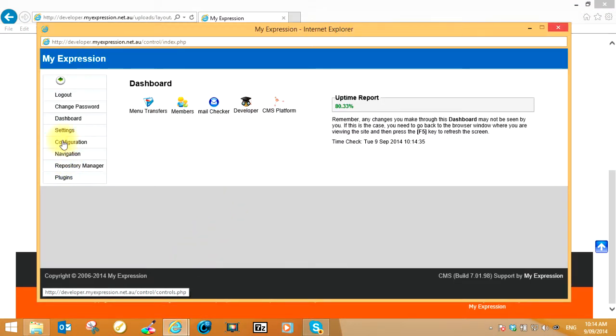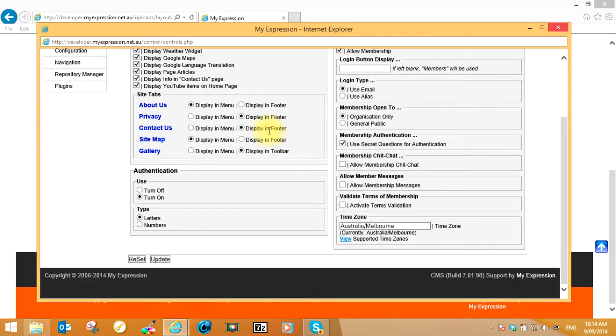So back to our configuration, and I'll put them back to where they were, because that's where I want them. Now the only one that's a little bit different here, it doesn't involve the footer, it involves the menu or the toolbar, and that's the gallery image option. So again, if I chose the menu, it would appear in the menu as gallery.